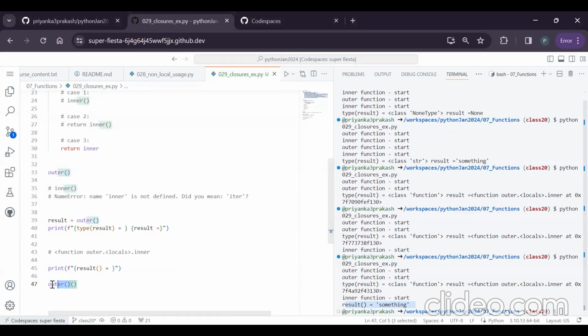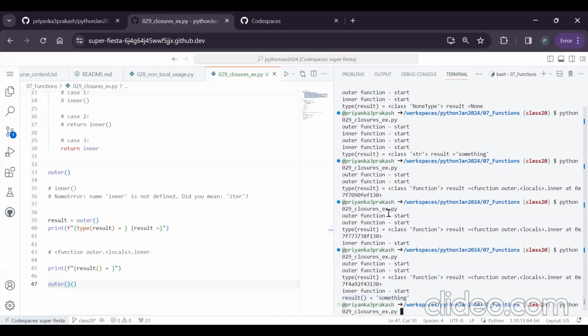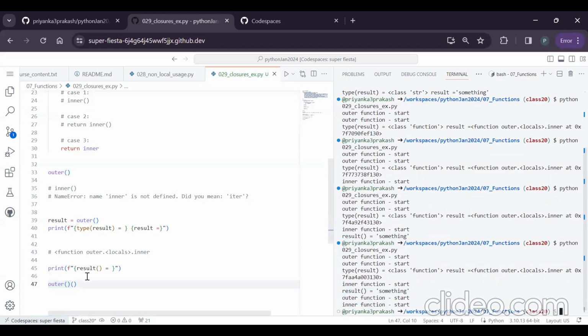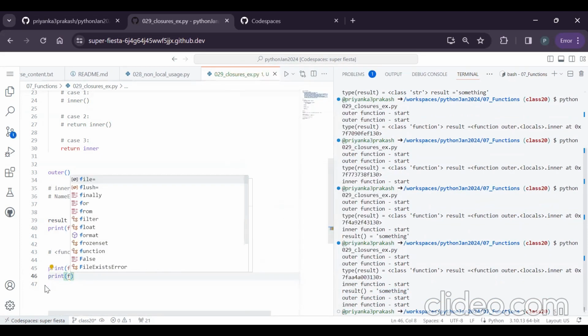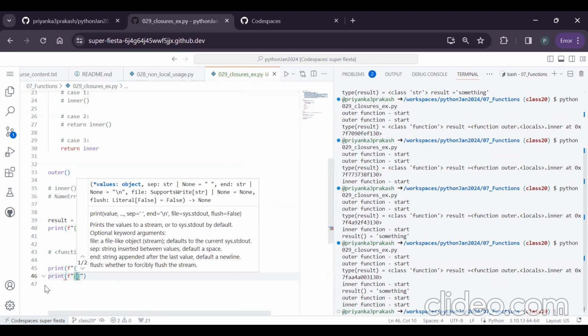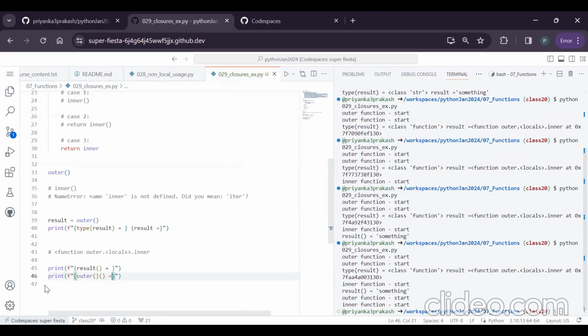the outer function is resulting in something which is a function. As it is a function, if we pass a call, then it is executing. So both will work in exactly the same way. To prove that, let me place an f string and do it. So both will give the same answer.